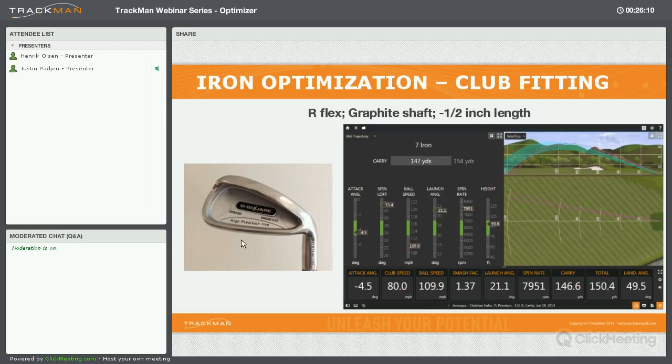So if we start with the first one here, this was kind of a lower cost model, you could say. It's not a recognized name brand or anything. Had a graphite shaft in it. It was actually a 1/2 inch shorter than the other 2 clubs. It had just a R-Flex, nothing special at all about this club, just lower price model type golf club that somebody may be using.